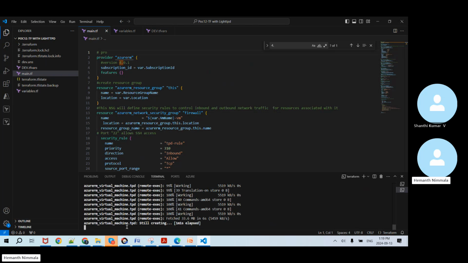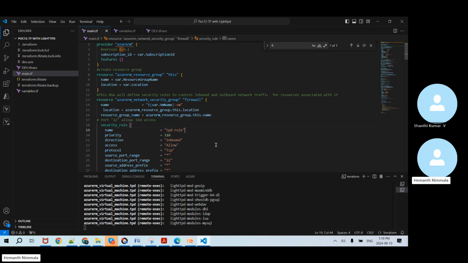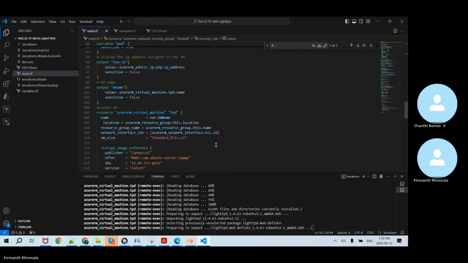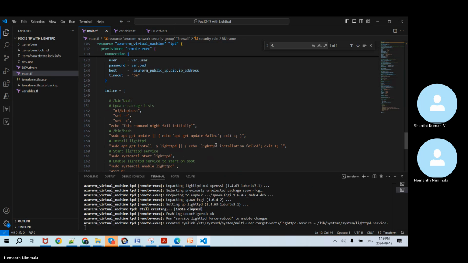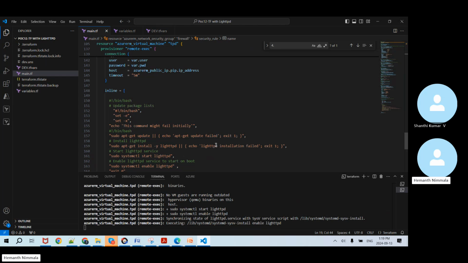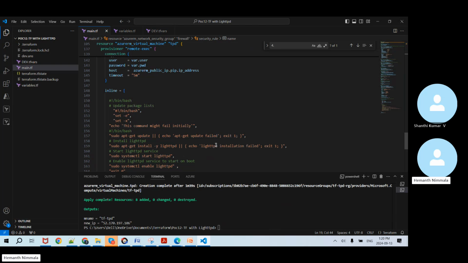We can see the VM is created, and you can see the provisioner is now pointing to remote execution. That means it's trying to execute those bash commands on the VM. We can see what we have provided here at the bottom. Okay, Lighttpd is installing now. Okay, 8 resources are created. That is good. It also gave an output statement to display the IP address assigned.